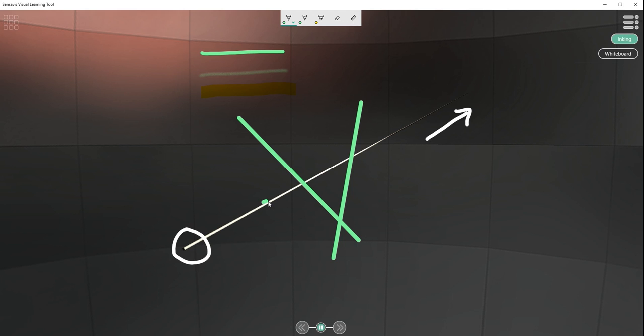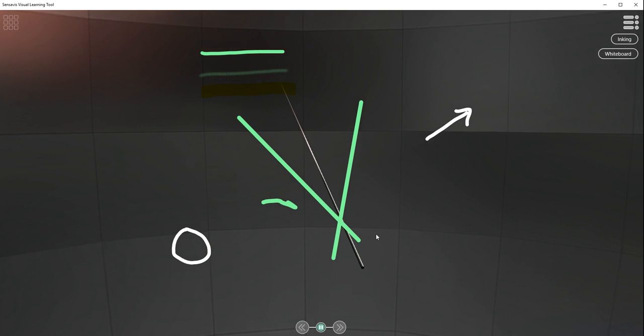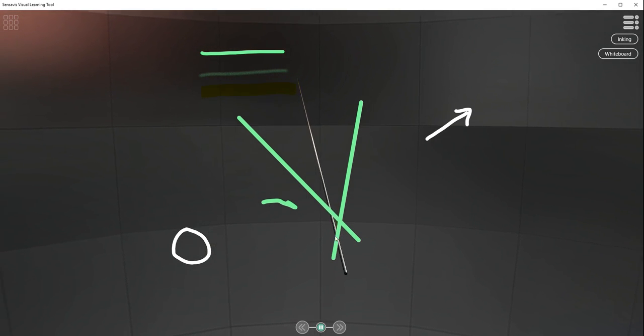Note that you cannot interact with the models when the inking function is active. To close the toolbar, click on the inking button in the menu again. I can now interact with the model. As you can see, anything drawn is static and will not follow along with the model.